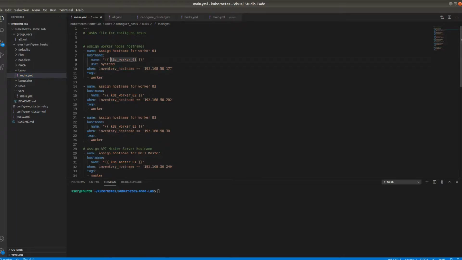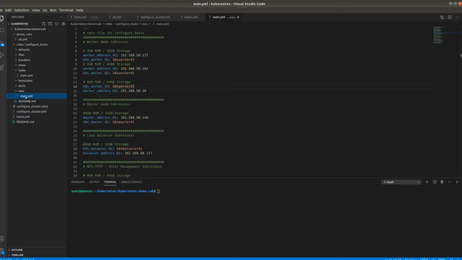So I've defined a variable, using the hostname module, defined a variable for each host when the inventory host name is defined as a certain IP address. So this IP address will be this worker, this IP address will be this worker, and those are defined in the variables file within the roles directory. So here's the hostname variable and the hostname.